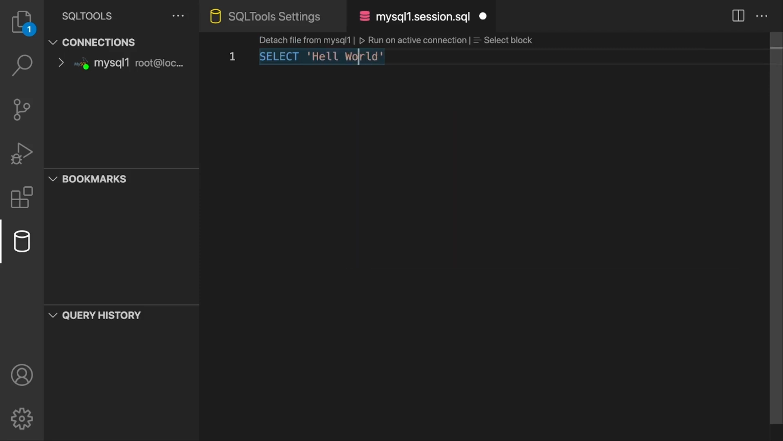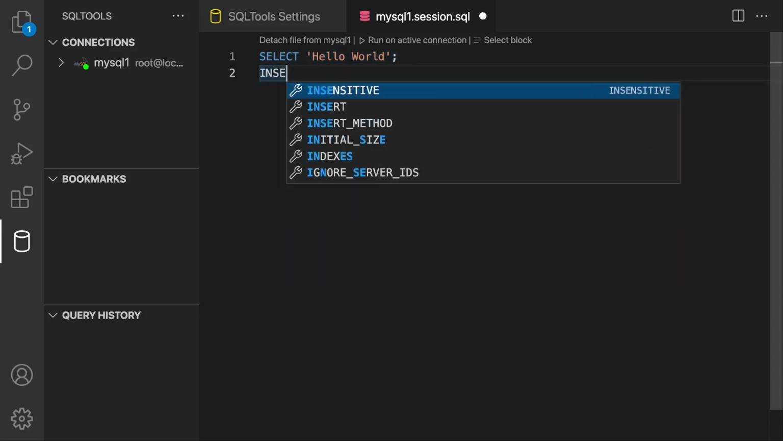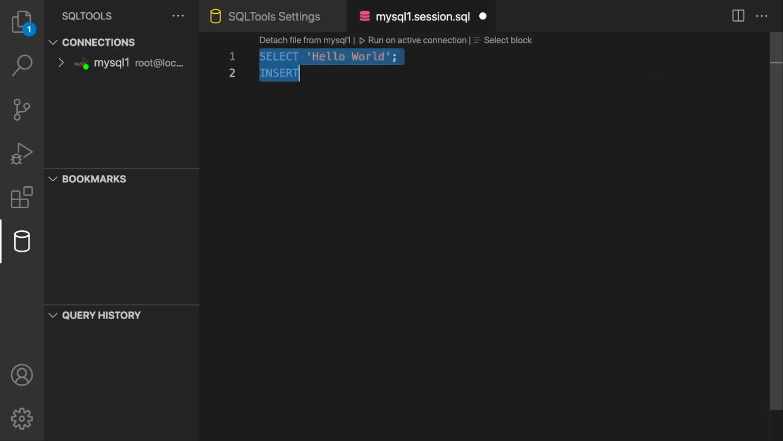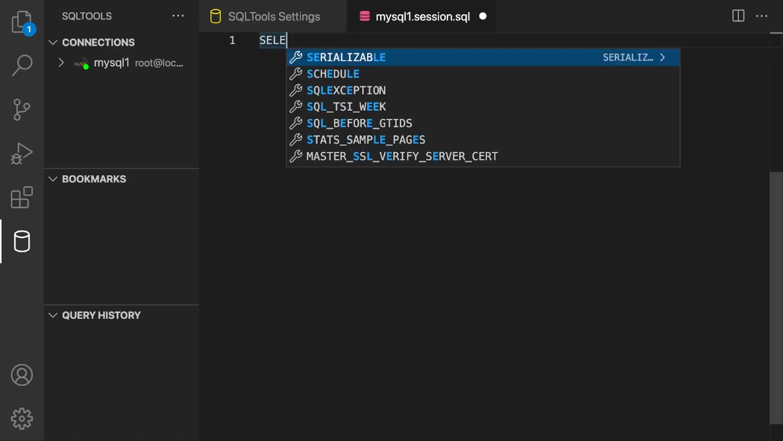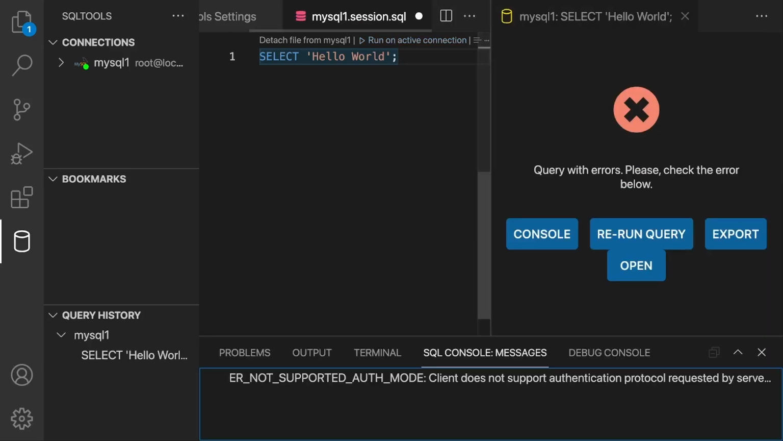And you can see one advantage here. As you type, you get auto-completion. For example, the insert command is suggested here. So it helps you find working commands. But even though this all seems to work, you will see that if you now enter a command here, like select hello world, and you click on run on active connection, this will fail.